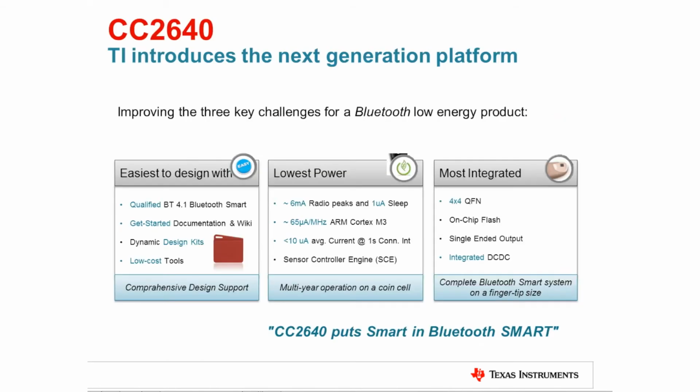The CC2640 puts Smart in Bluetooth Smart. Smart is making sophisticated wireless devices easy to design using step-by-step documentation and low-cost tools to quickly prototype your innovative idea. Smart is multi-year operation on a coin cell battery enabled by our complete wireless microcontroller system. Smart is fitting an entire Bluetooth Smart wireless controller system on the tip of your finger, including power management, user application flash space, and an optimized RF design for small spaces.